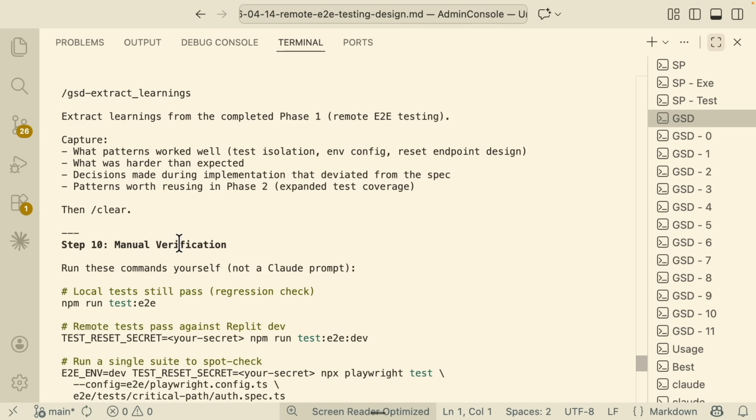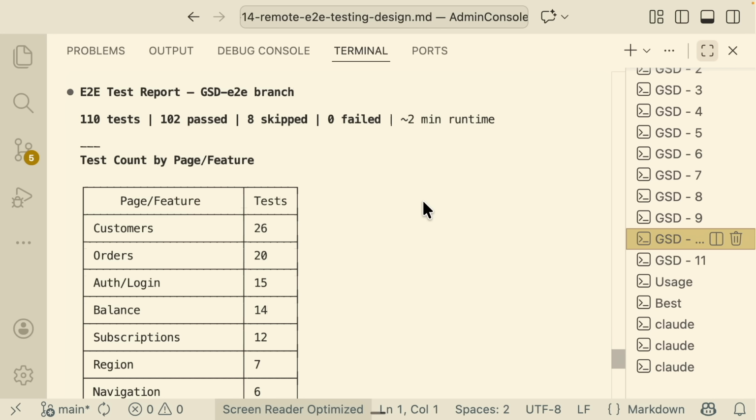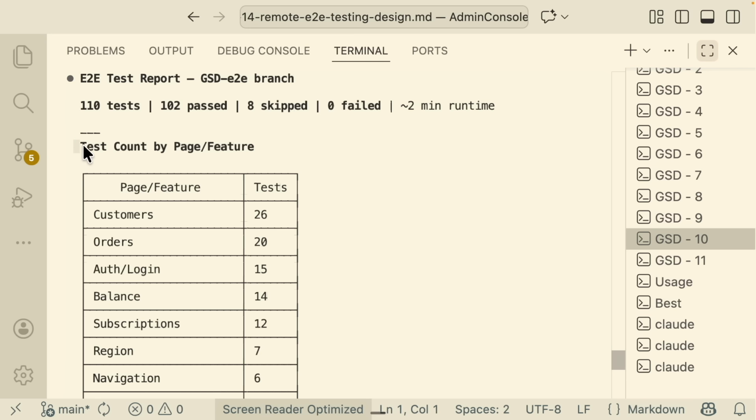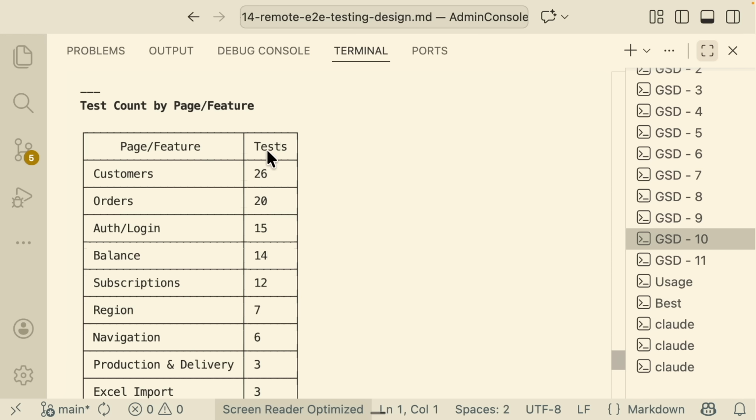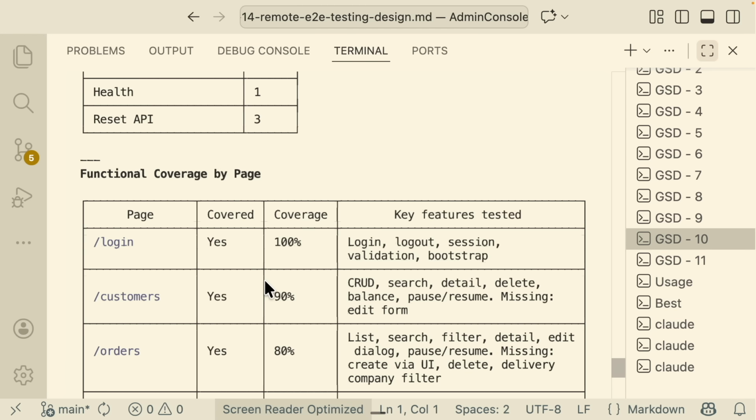And finally, the last step we have is just manual verification. Try to run the entire end-to-end test and see if it actually works. So here you can see I have gone ahead and run the entire end-to-end testing, and this is what the report looked like. You can see that we have 110 tests, 102 passed, 8 of them were skipped, and it took around 2 minutes for the runtime. And if we want to look at the test count by page and feature, you can see that these are the test counts. And furthermore, we also see the functional coverage for the pages.